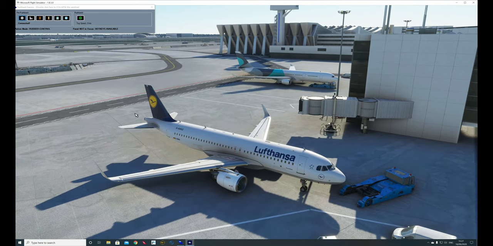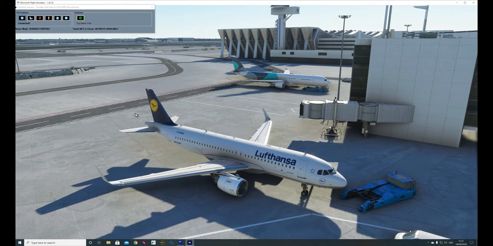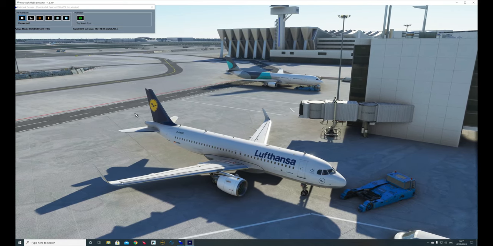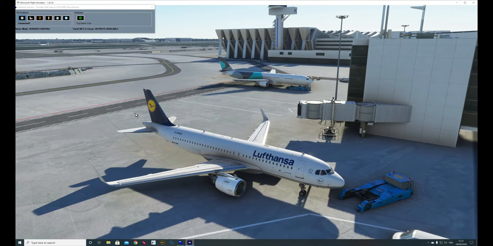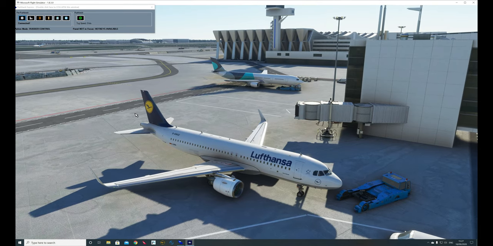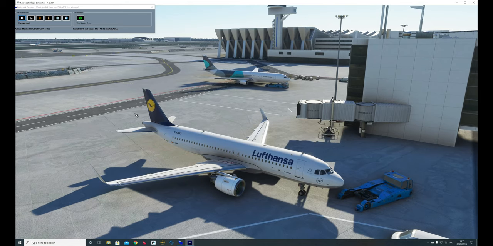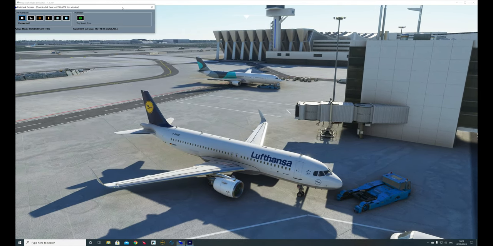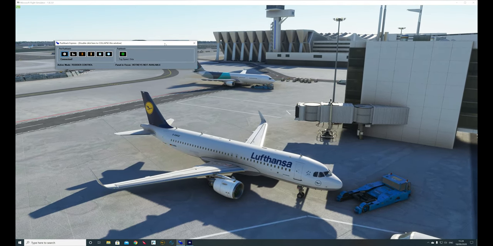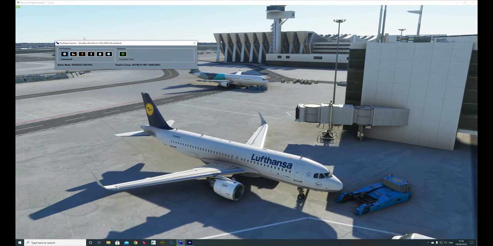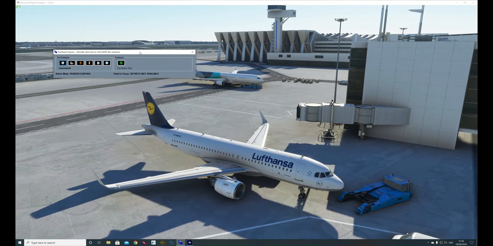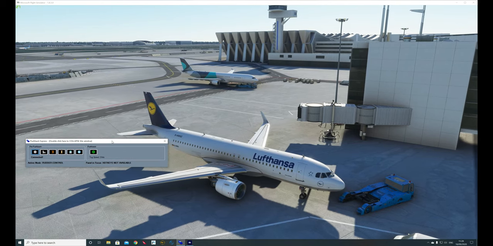Welcome back. So we are now at Frankfurt International Airport. We are using the Airbus A320neo mod for demonstration purposes. So we not too long went through the icon information on what it stands for, and we're now going to put this into practice.